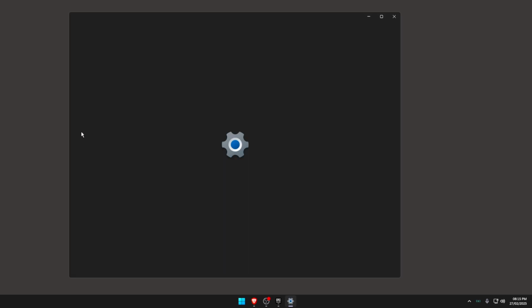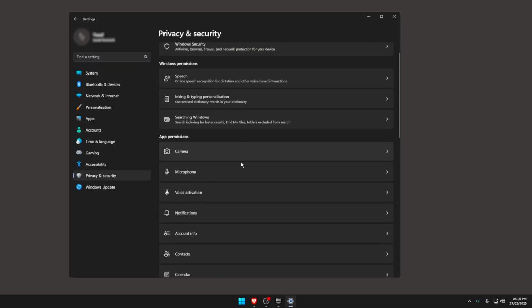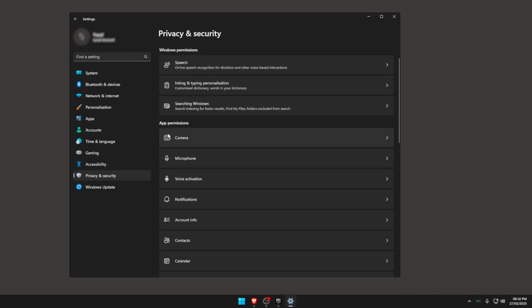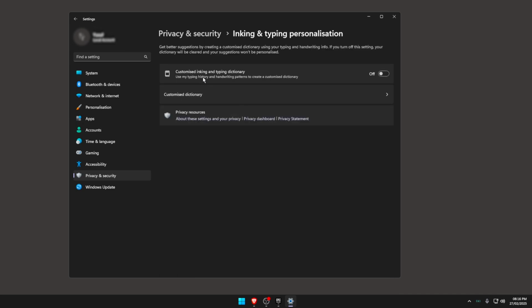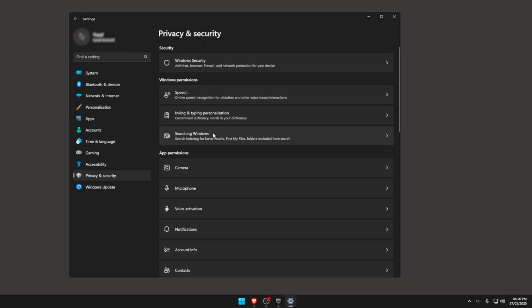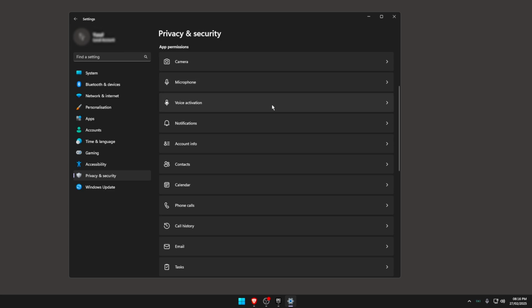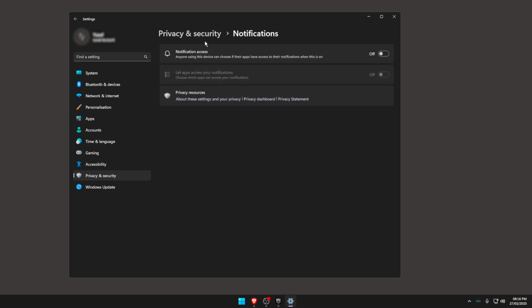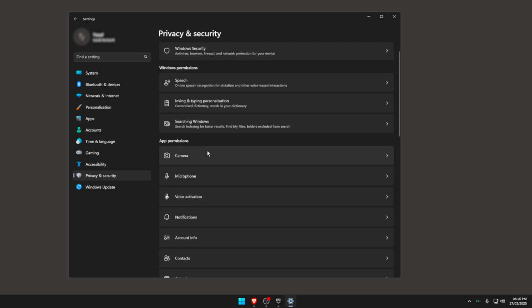Now moving on, privacy settings or privacy and security. There's going to be a lot in here, as you can see, a lot that is going to be running if you have never touched it. Things like speech, turn that off. Inking and typing personalization, turn that off. Camera and microphone and voice activation, I wouldn't touch them for the most part. Notifications, I turn mine off personally, but sometimes you may need them. Account info, turn that one off.